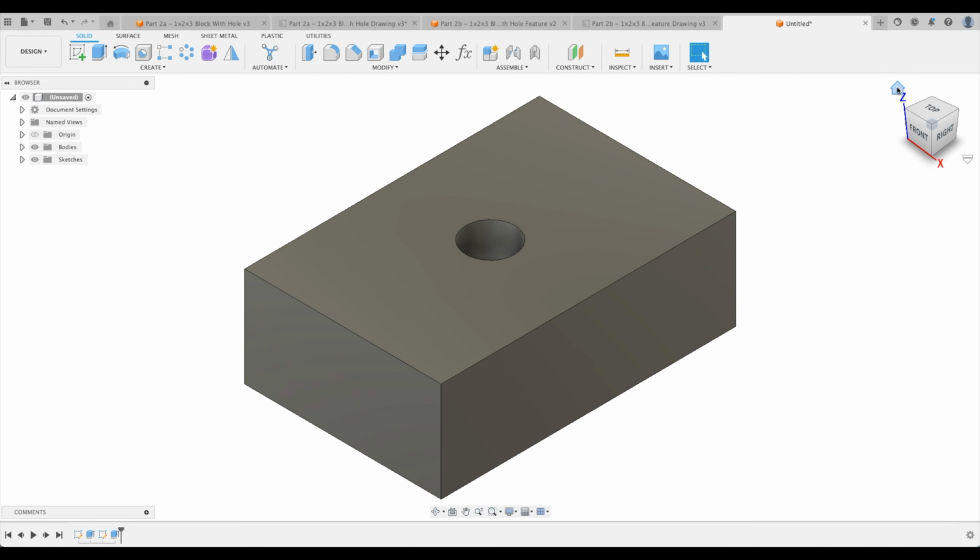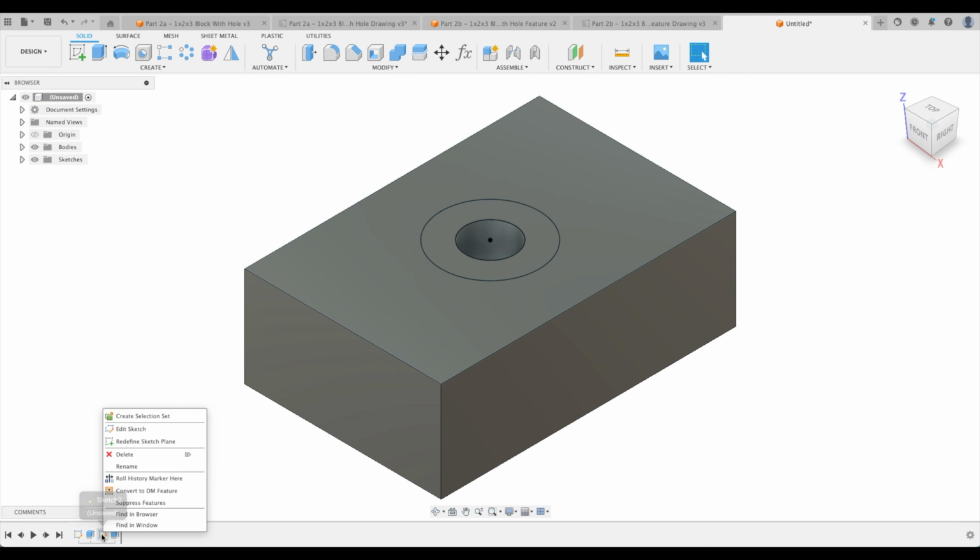Let's go back to our home. So what happened to our sketch with that larger diameter circle? Well, remember in our timeline, we created our rectangle as the first operation, or first feature. And then this second sketch are our two circles. So let's click on that, I should say. And look what happens when I click on it.